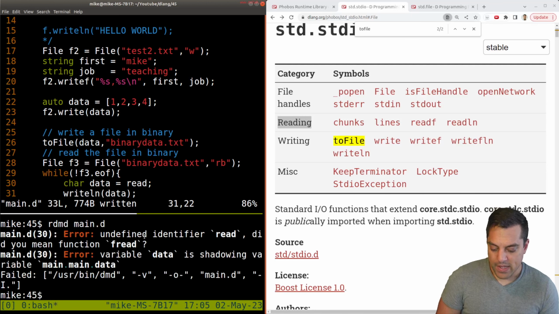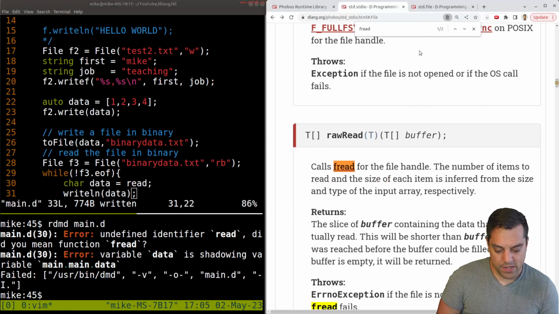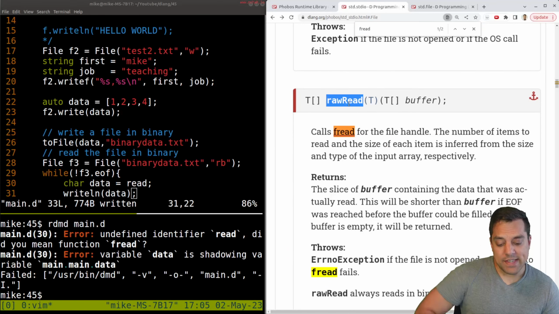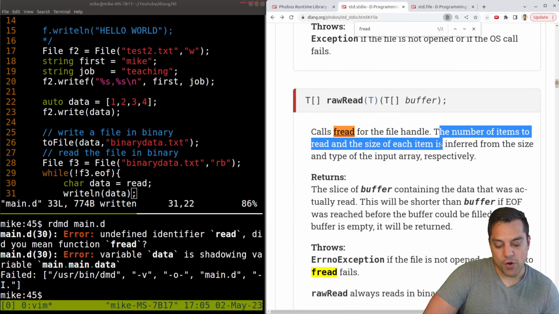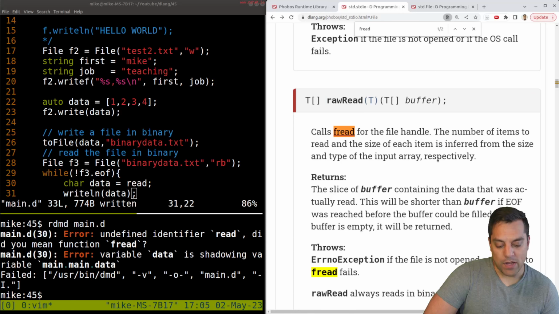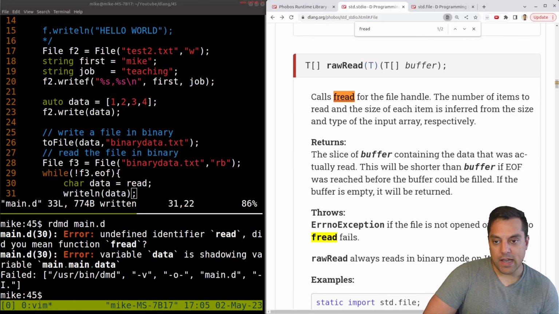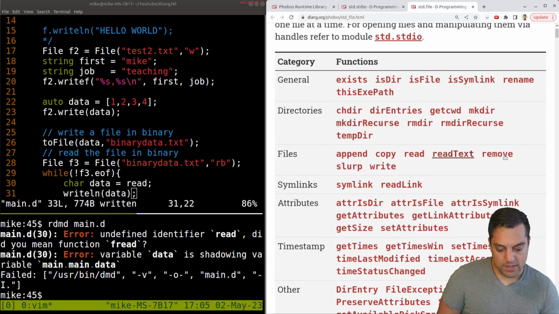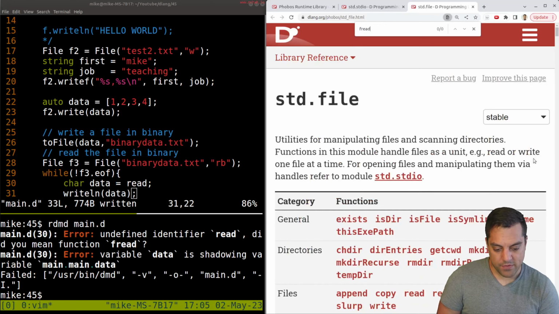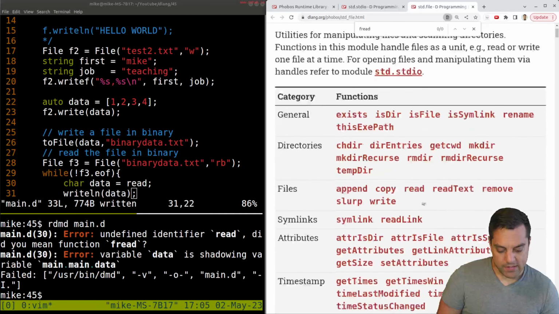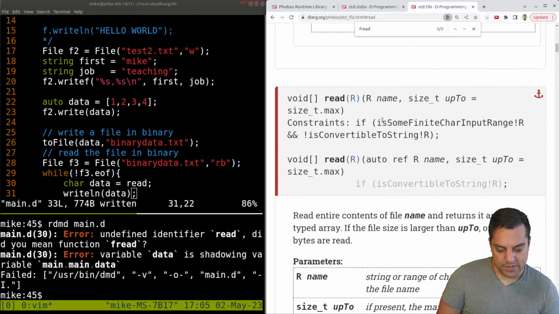It says, okay, undefined identifier read here. Did I mean fread? Yes, I did here. So let's go ahead and find fread. Oh, and there is a raw read here. Again, if I know sort of the size and so on of my buffer. So that's kind of neat. Let's actually look for fread though, because we want to read from a file. Let's see, is that in the utilities here, fread? I guess we just have read from our files.